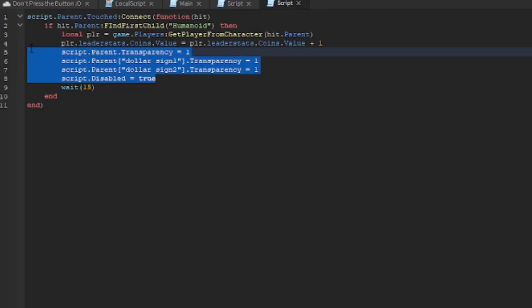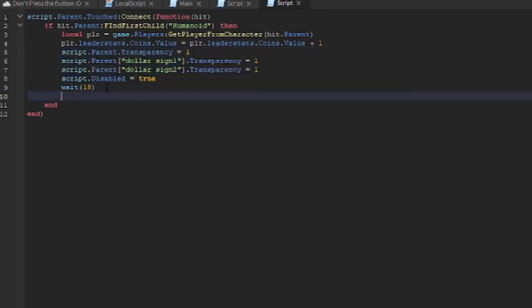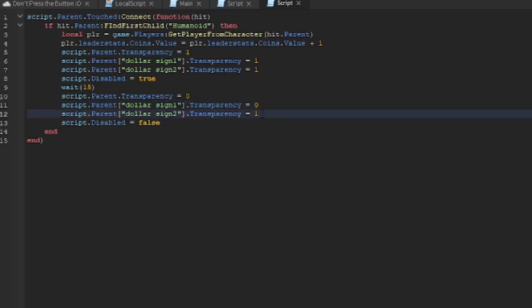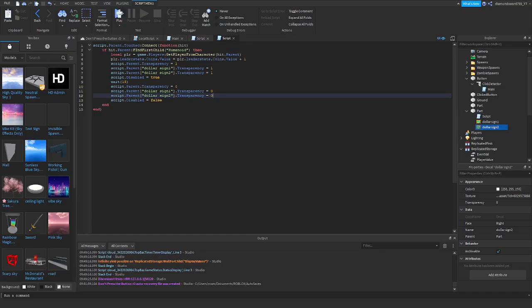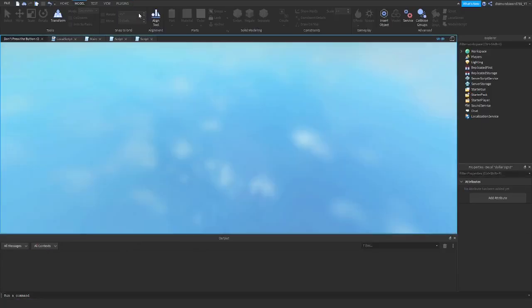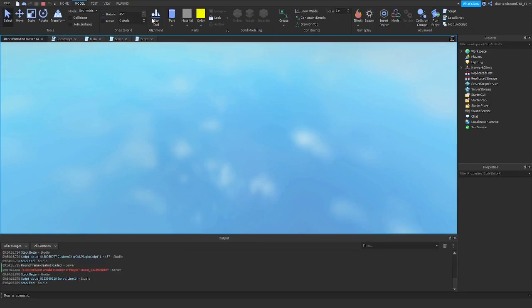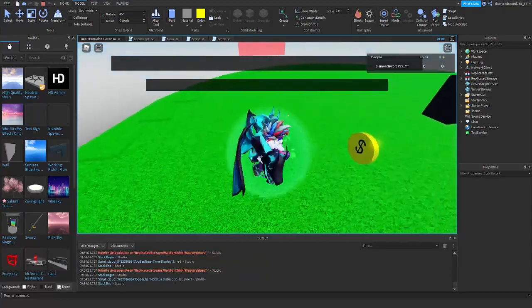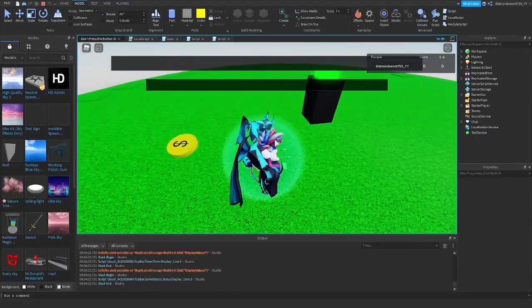And then we can just copy all this right here. Set the disabled to false. Transparency of each of these to 0. Like that. So now if I do it, you also need to make sure the coin is anchored. I'll do it after this round. Alright. Here's our coin. Voila.